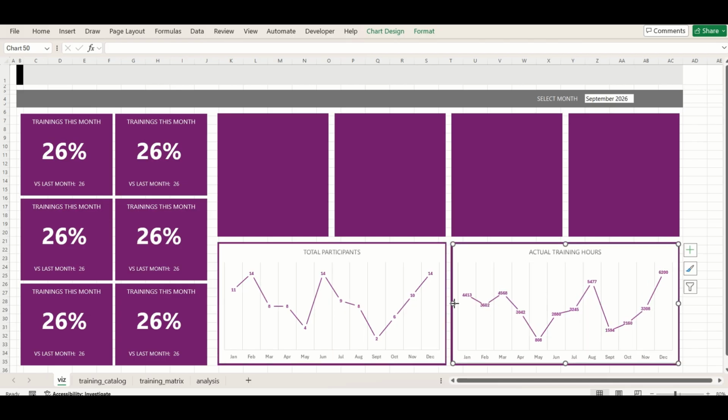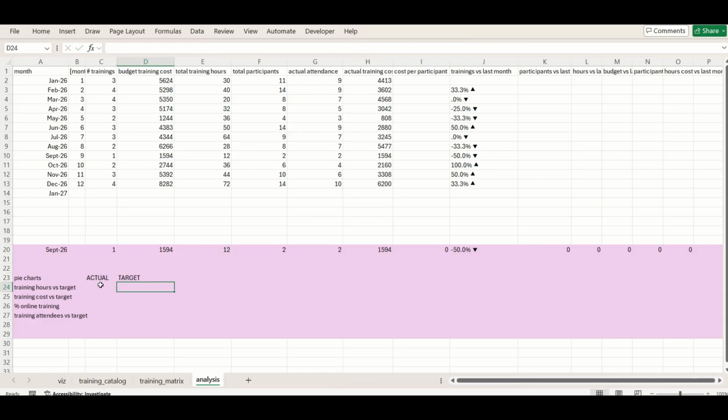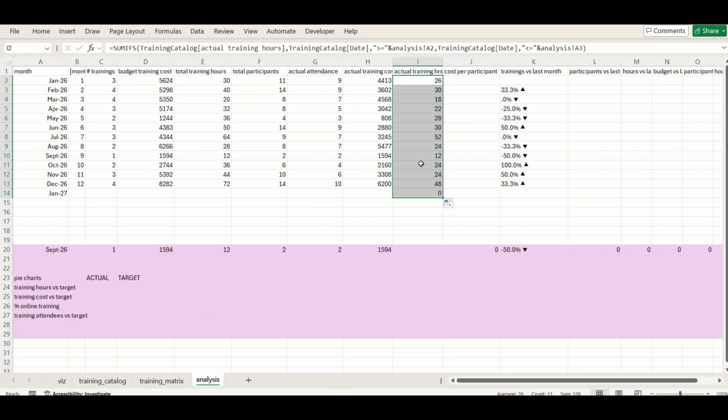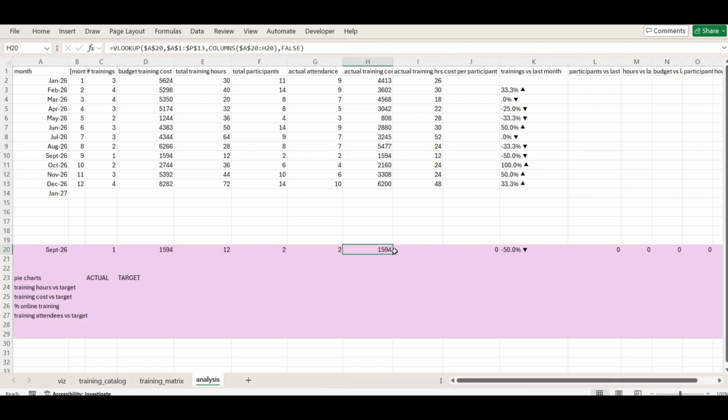So back to the back end. Now I'm creating the data for the pie charts. The pie charts are going to show actual versus target. So I have in that index row section from row 20 downwards, I have indicated the four KPIs I'm going to represent on the pie chart. That's the training hours versus targets, training costs versus targets, percentage online training, and training attendees versus targets.